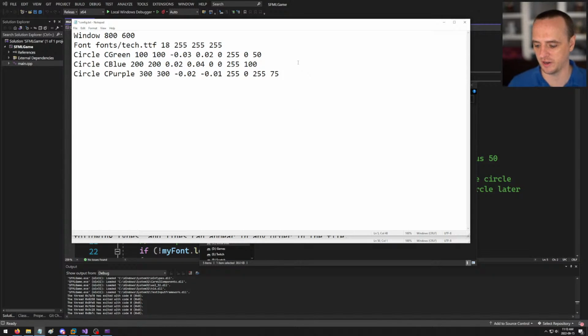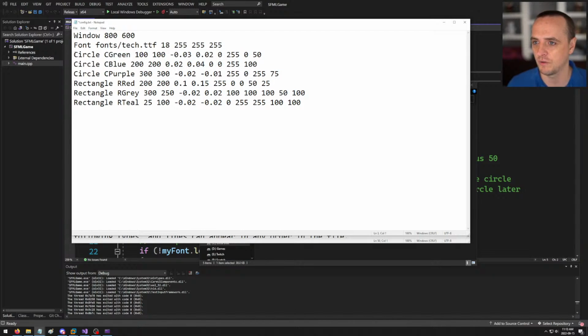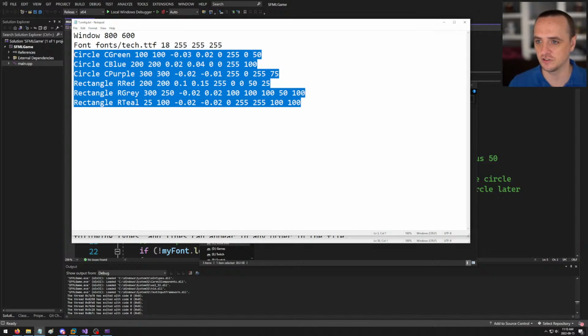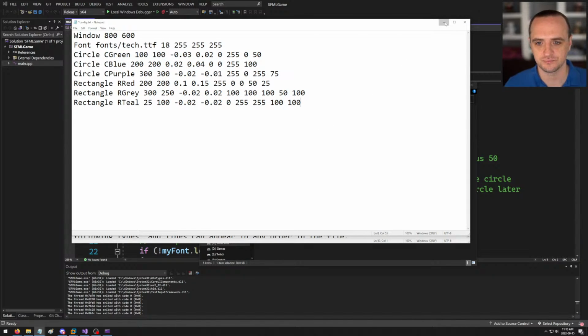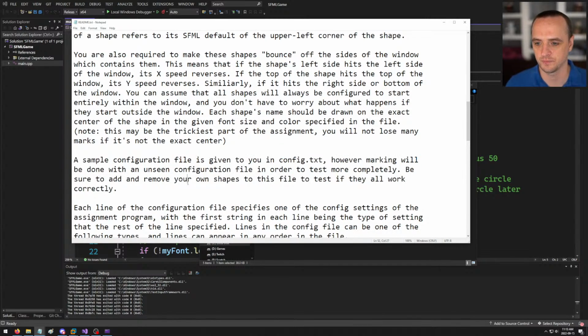Maybe there are no rectangles. Maybe there are 50 rectangles. Maybe there is 1 circle. Maybe there's no shapes at all. Okay? So you have to be sure that your program works no matter what options are passed into this configuration file. Okay? So edit that yourself and test to see if you've gotten it working.